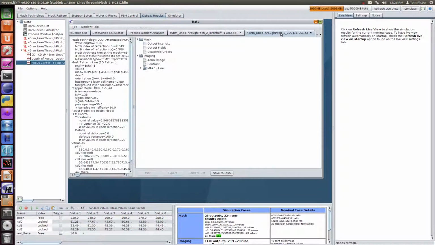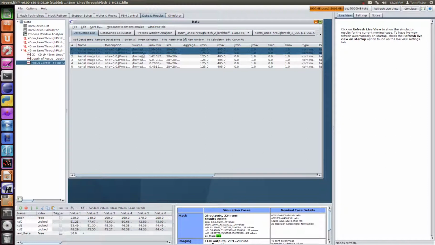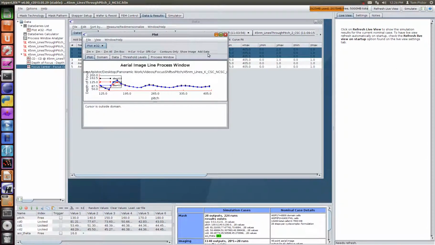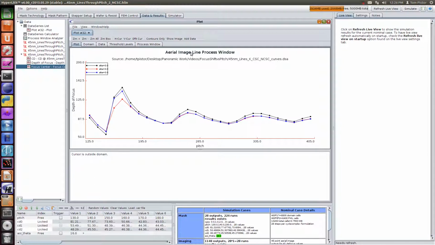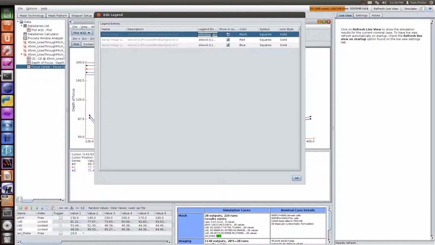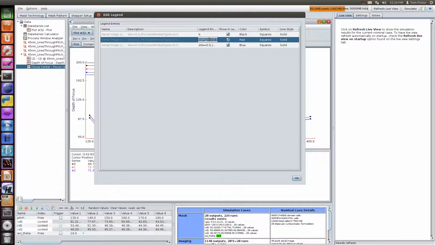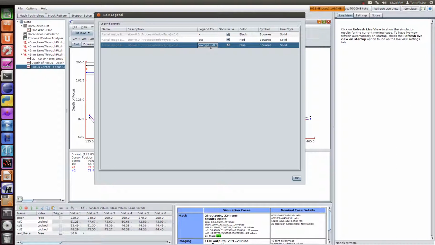Okay, so we could go through and make those plots for all of the 3 different mask models, but I've just got it loaded here, and then we can compare them quickly. So here, this is the depth of focus versus the pitch. It's not labeled correctly, but I can label it. Let me just double click here and label it correctly. This is the Kirchhoff, and this is the constant scattering coefficients, and this is the non-constant scattering coefficients.